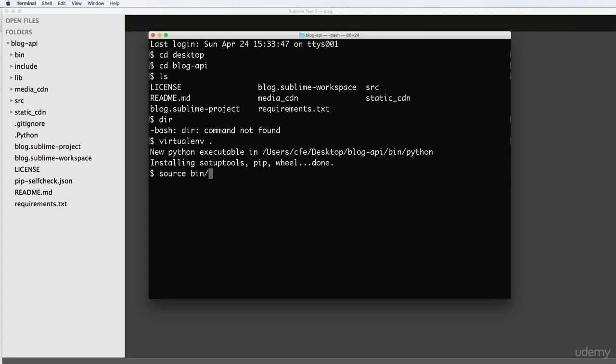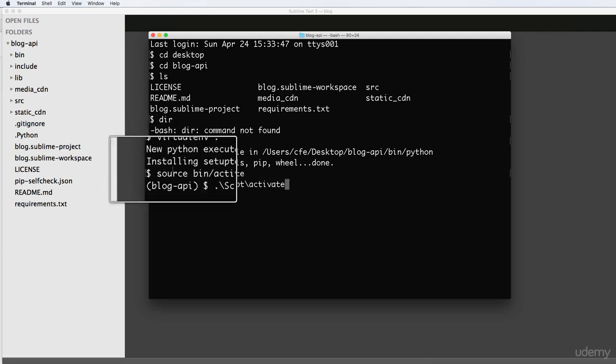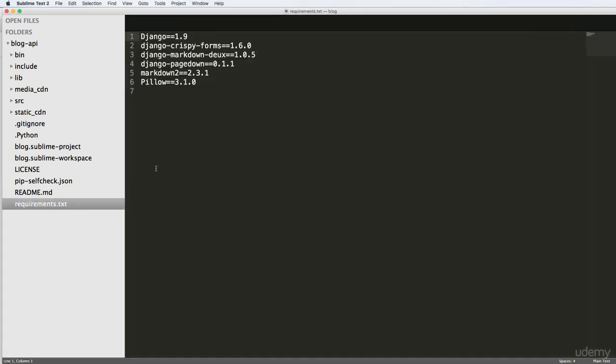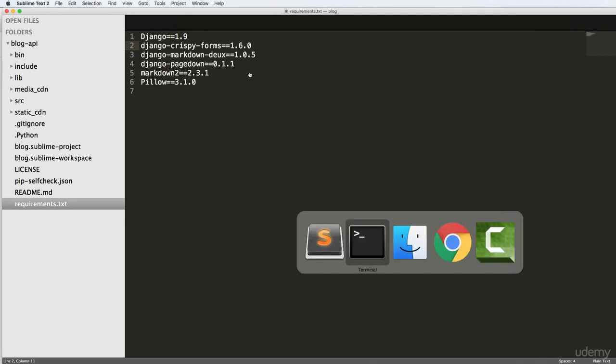Of course, Windows, you are going to activate it slightly different than this, and that is /scripts/activate. Mac and Linux users, of course, it's source activate. So now that we've got this activated, we want to install the requirements that came with this project. So if I click on the requirements text, I see that we have Django 1.9, Django Crispy Forms, Django Markdown, Django PageDown, Markdown 2. We have a lot of stuff in the requirements that we are going to use.